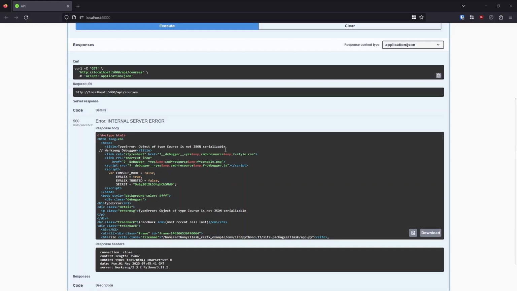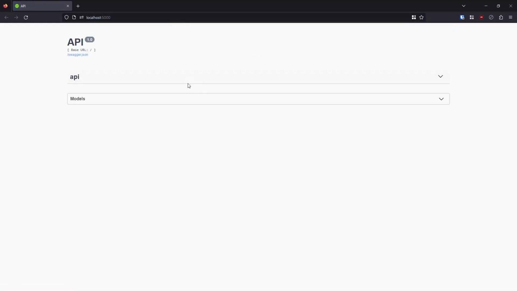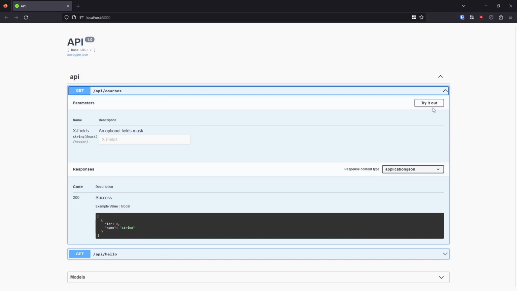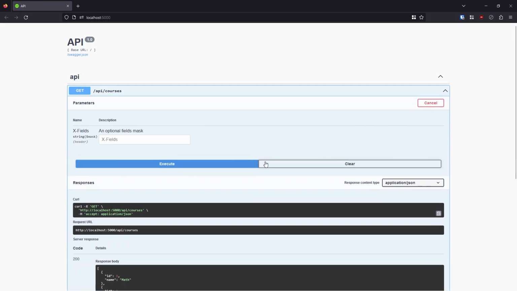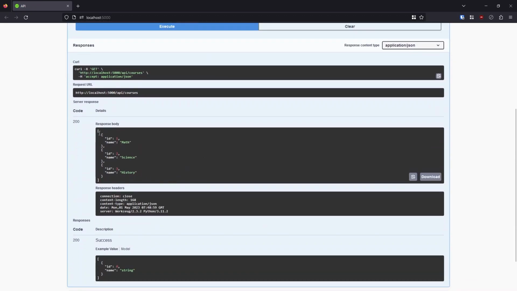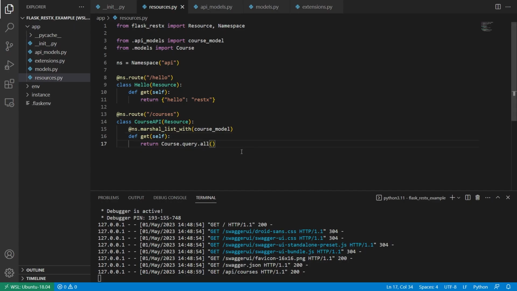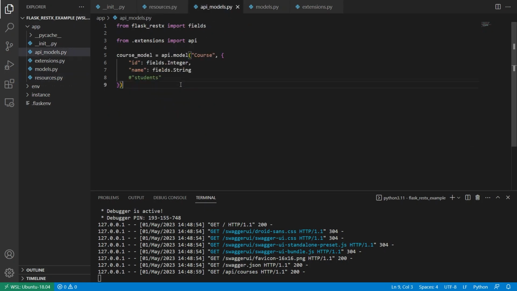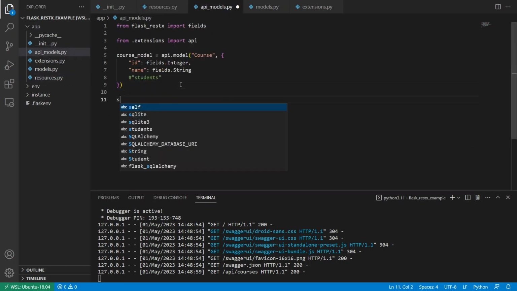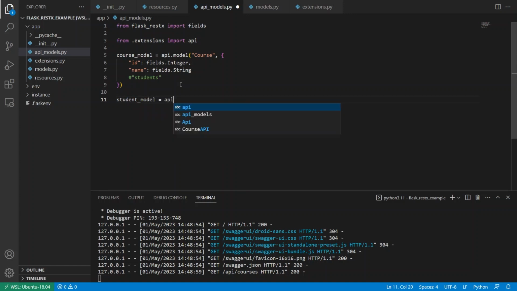So now let's refresh this, go to API, and try it out again. And now we see the three courses: math, science, and history, and we see the IDs for each one. So now let's go ahead and do one for students. Let's create the model first. We'll call this student_model, api.model, student, and it's going to look exactly the same for now.